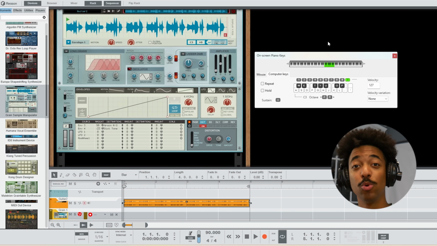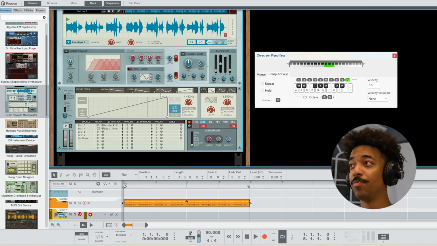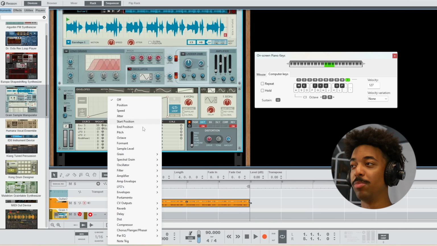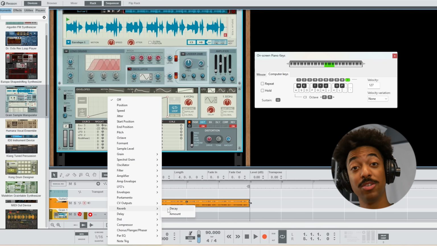The final effect I'm going to be working with within Grain is going to be the reverb. And I'm going to have the LFO1 be what is controlling the reverb. And it's going to be specifically the decay.